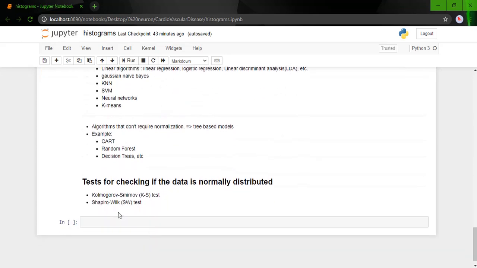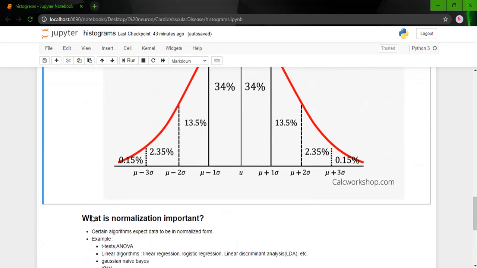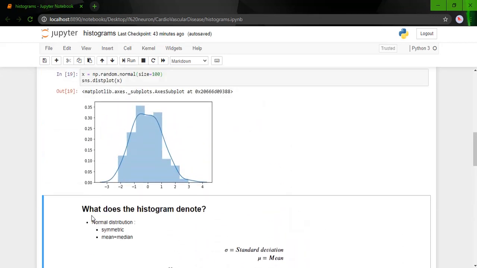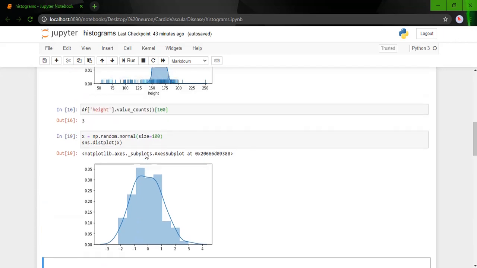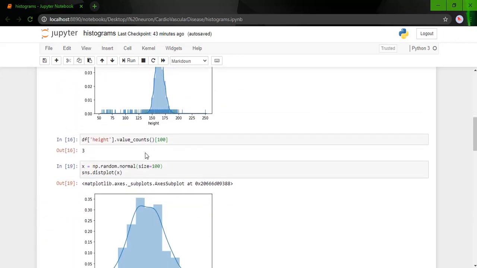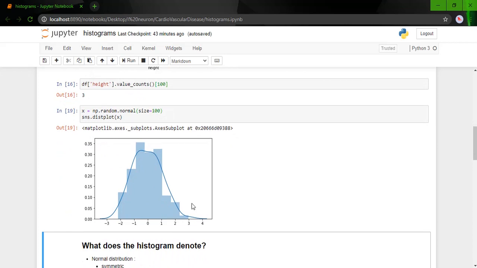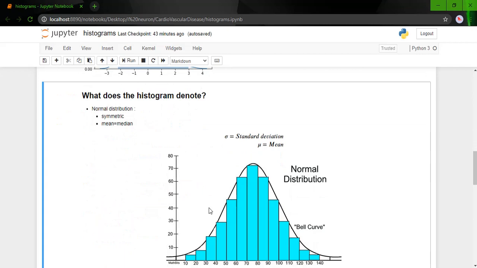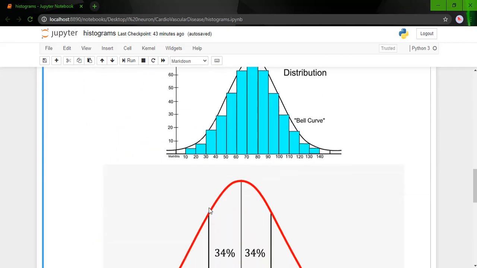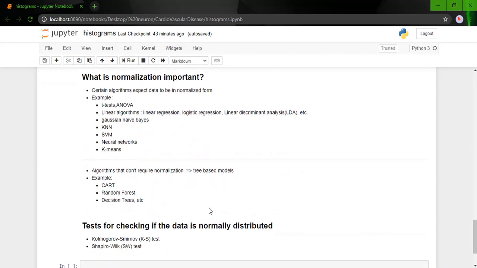So the next part is, how are you going to check if the data is normally distributed? There are two tests, the KS test and the SW test, that you can use for checking if your data is normally distributed. We can make more videos on the tests, or more about the other types of graphs also, because there can be graphs which are not normally distributed but are skewed, positively or negatively. That can be addressed in some other video, but these are the tests for it.